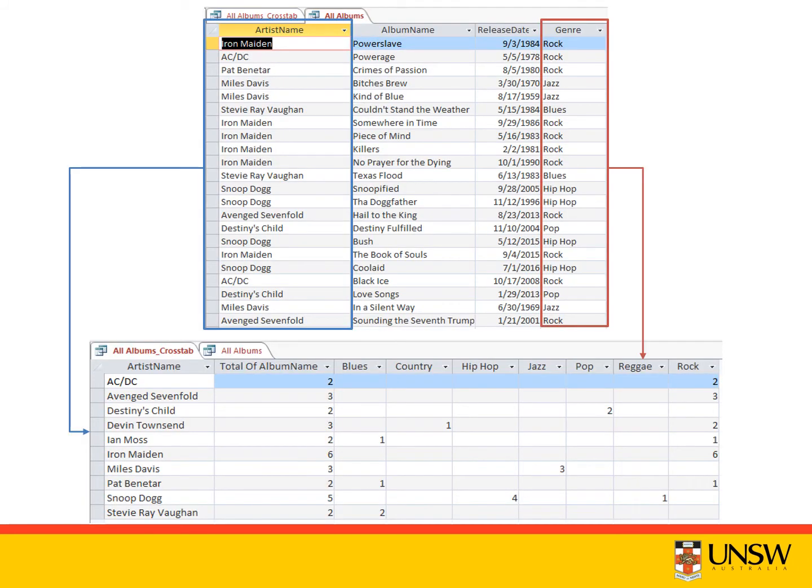As you can see in this slide, the crosstab query could summarize the albums table. Now we can easily see the total number of albums of each artist and the number of albums each artist has released under each genre. Watch 2 other examples of crosstab query in the next 2 slides.